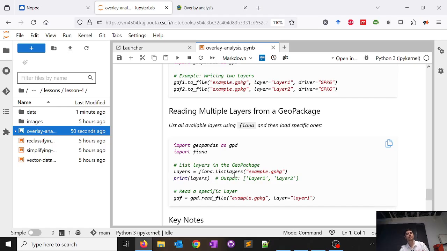So using Fiona, you can list the layers. If you have gotten your GeoPackage from somewhere and you're not sure what layers are included in the data, using fiona.listlayers and then putting the path of your GeoPackage, you can get a list of all the layers that you have in your GeoPackage.